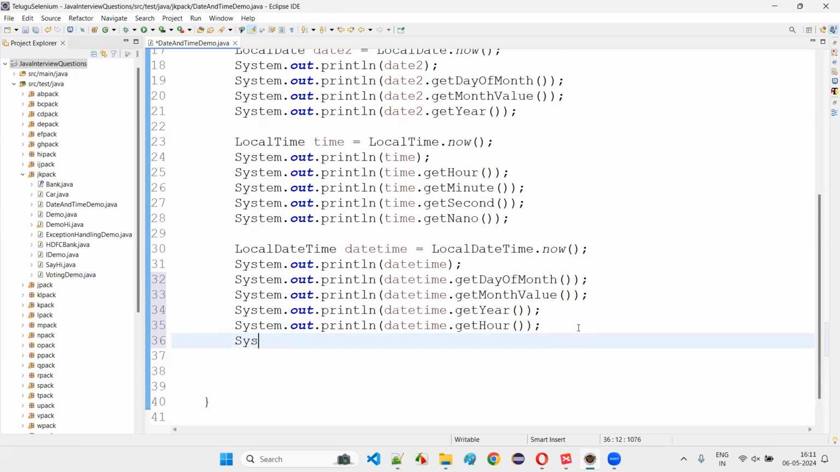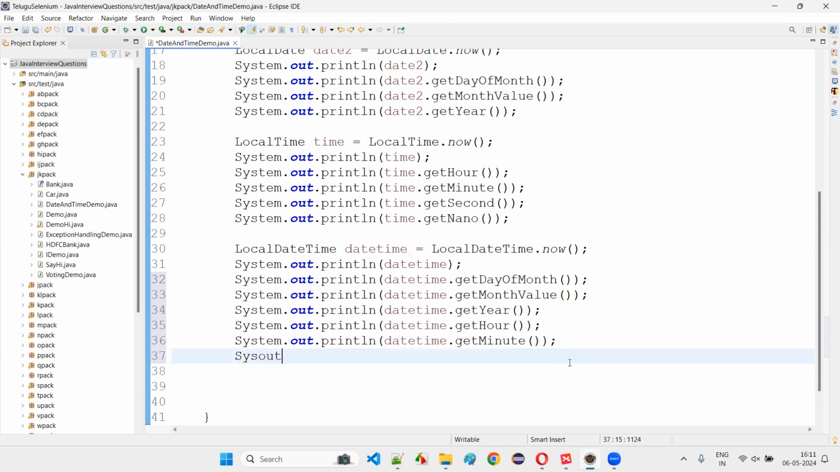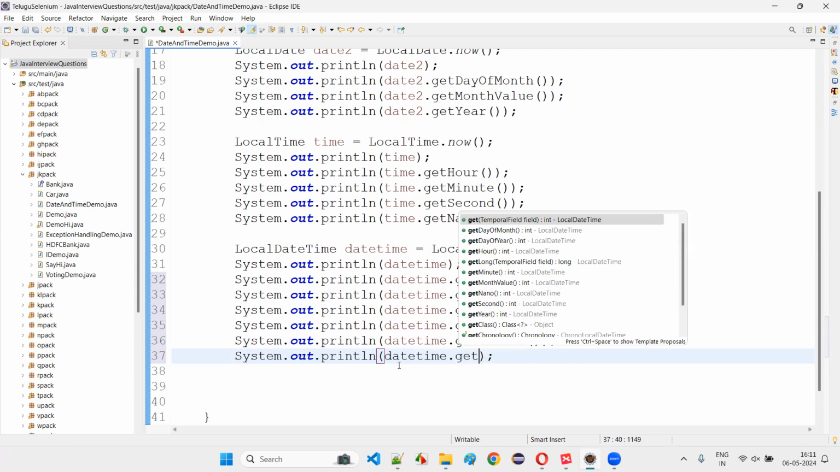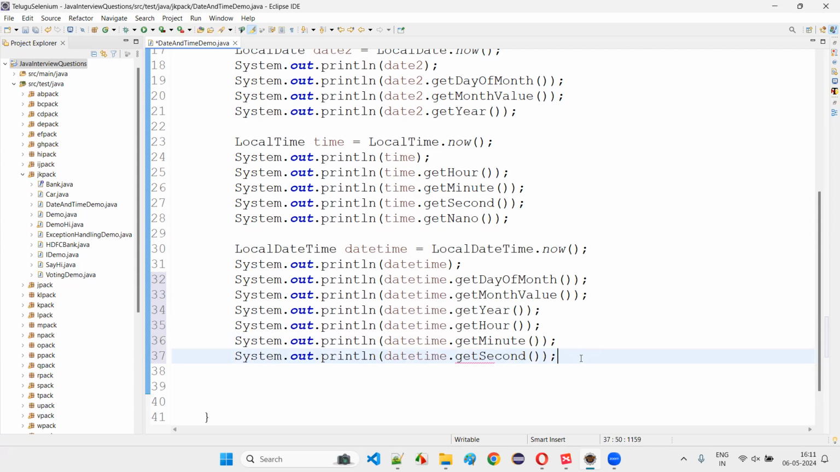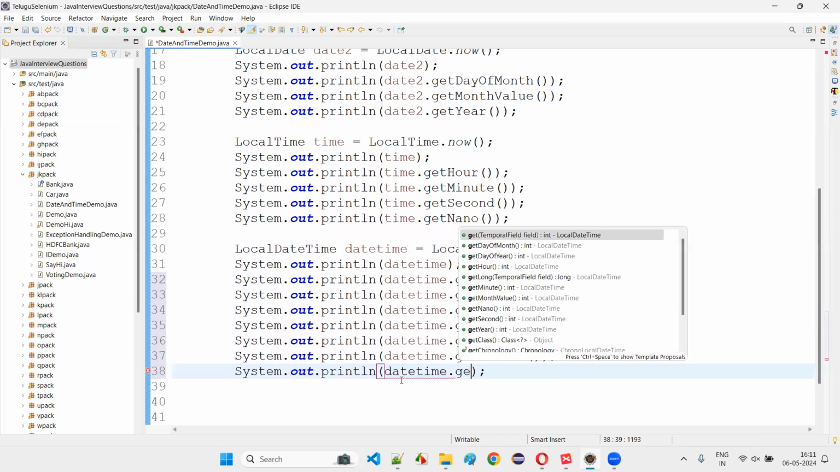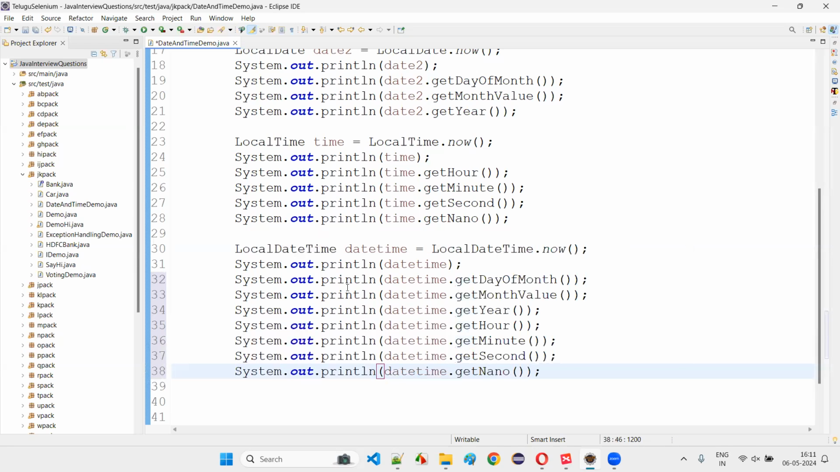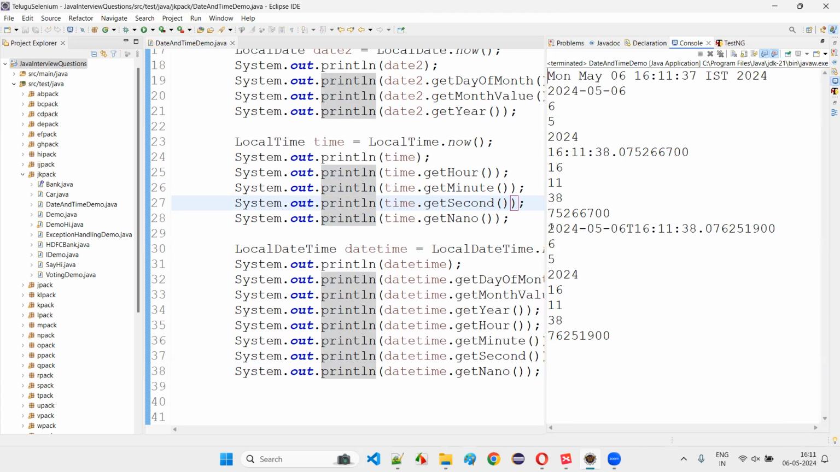Then System.out.println dateTime dot getMinute, I'll say. Then System.out.println dateTime dot getSecond, I'll say. Then System.out.println dateTime dot getNano, I'll say. You see all these things in a single class we got. Run the code and observe that everything will come. You see date and time.